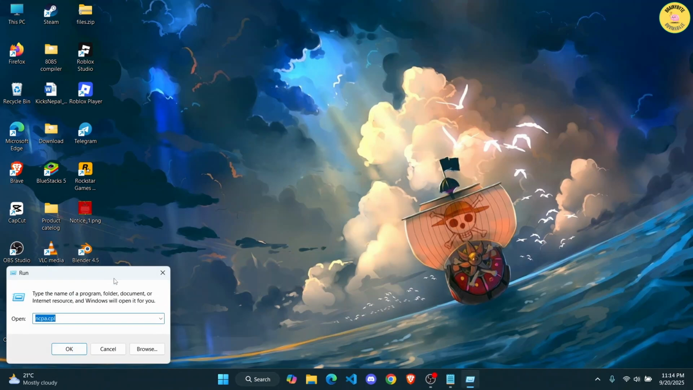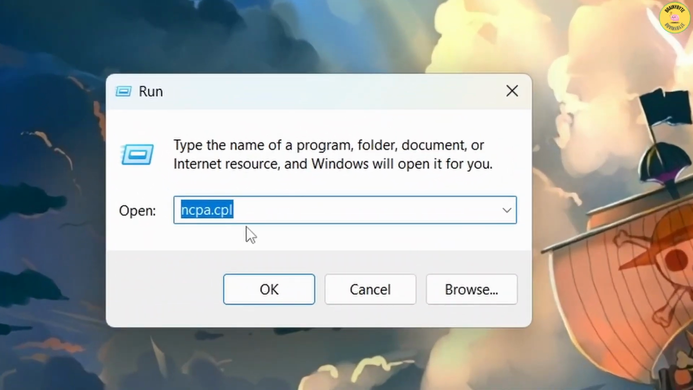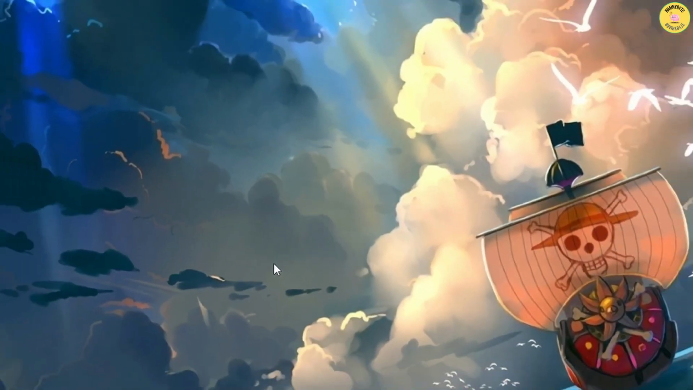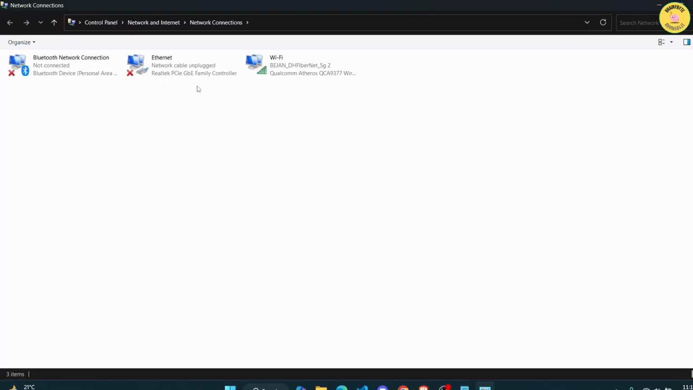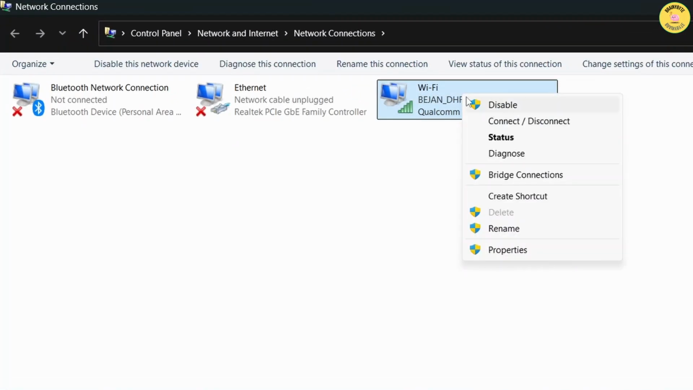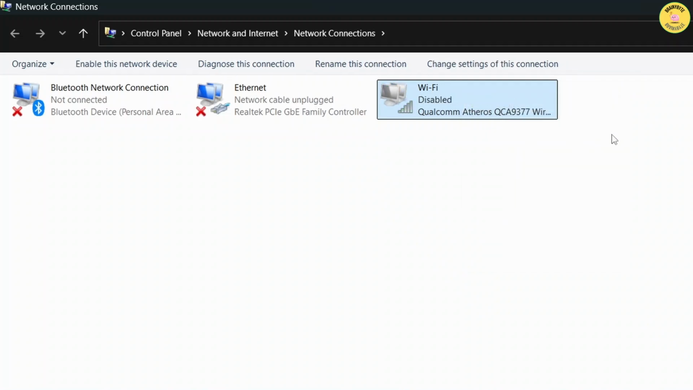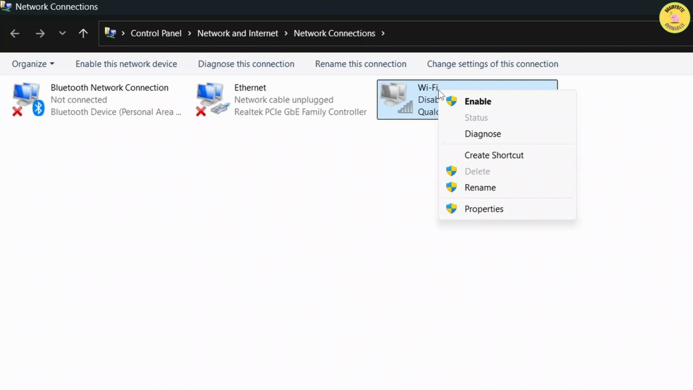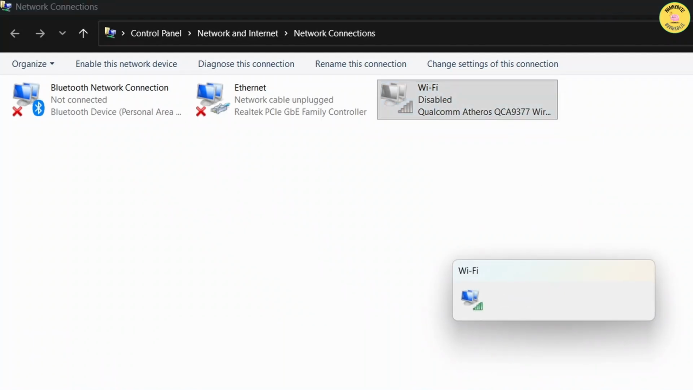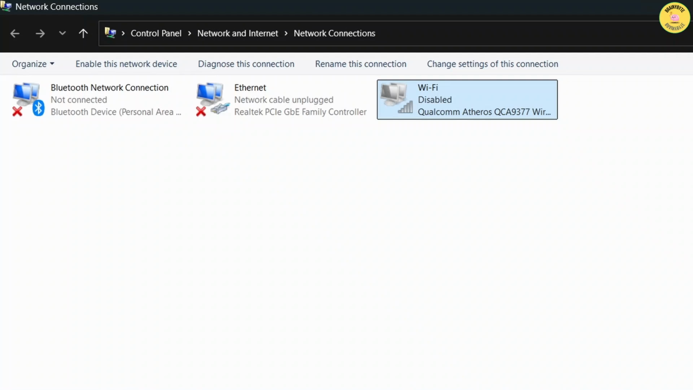dialog box by pressing Windows plus R. And then here you're going to have to type in ncpa.cpl. Click on OK and it will open up your network settings. Right click on your Wi-Fi and then disable it once. Once you disable it, your internet connection will be gone for a while until you re-enable it. I'll just tap on enable again and then you'll get back your internet connection over here.